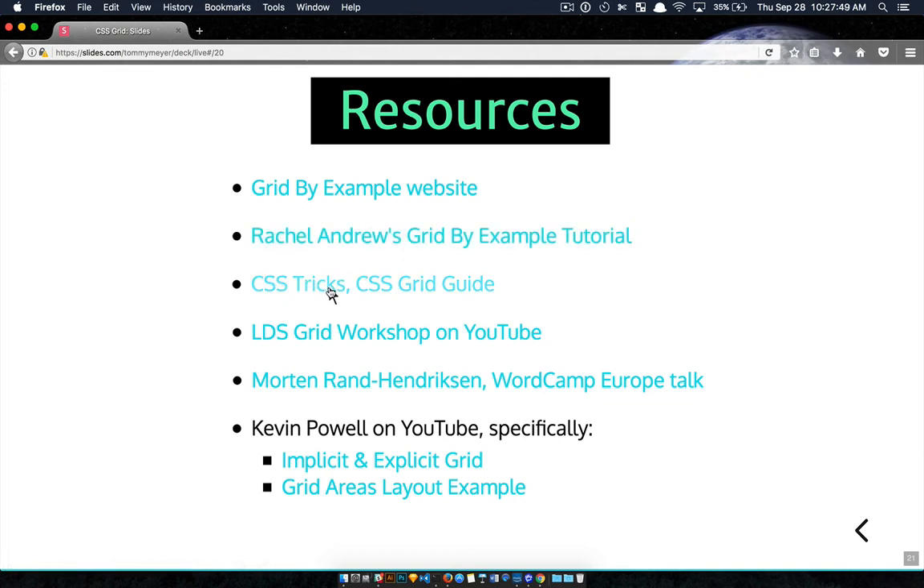And then we have CSS Tricks' CSS Grid Guide. They did it on Flexbox also. I don't like the user experience of this guide, but there's a lot of information in there. The definitions are crisp. The examples are clean. It's a good place. It's a good resource. I go to it frequently when I have a question.